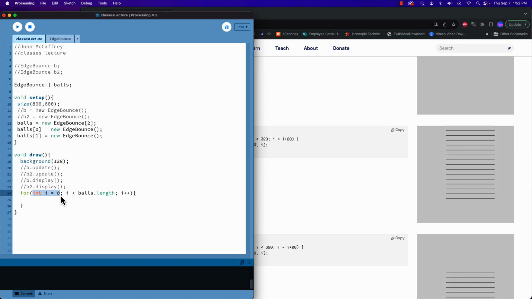So this is our iterator. It starts out at 0. This is our test. We're testing: is i less than the number of items in here? Now, 0 and 1, that's the position in the array, but there are currently two objects in my array. So this 2 here, that's the length of my array. And then each time we go through the loop, i will get 1 bigger.